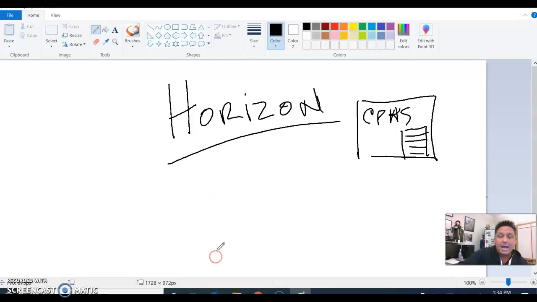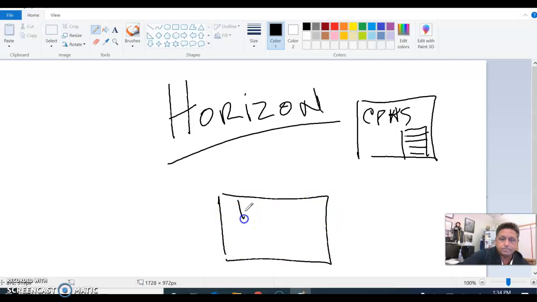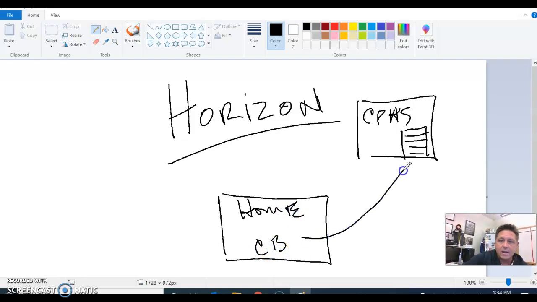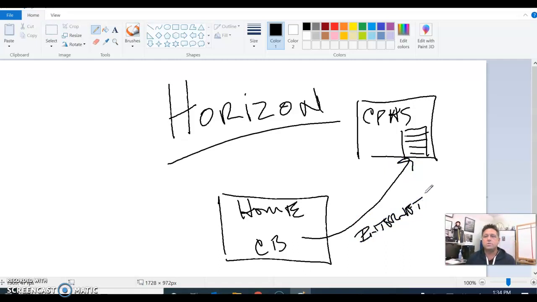You're going to be at home with your Chromebook, and through the internet, you are going to connect into the servers at CPHS. Now, the faster internet access you have at home, the better.